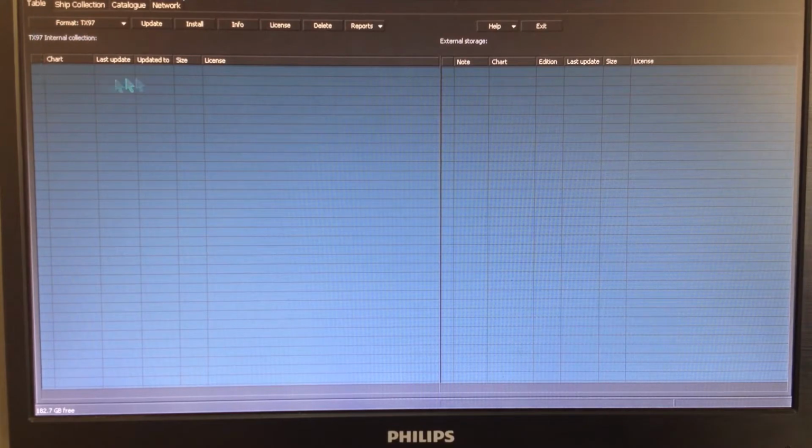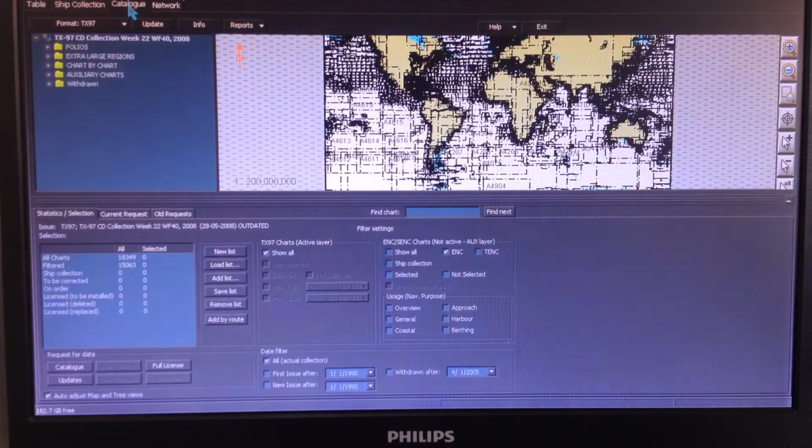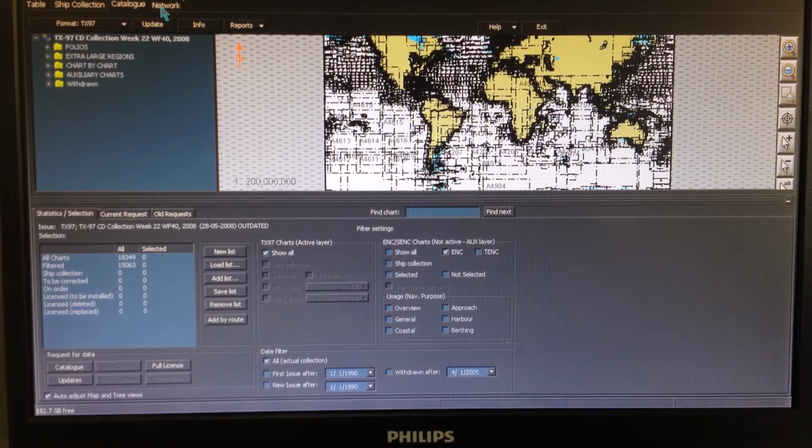You have the table, the screen. The present screen is the table. Now, you have the ship's collection. When you click this one, it will give you the charts that are included on your instrument, on your ECDIS. And you have the catalog. Click it, and this is the catalog of your electronic charts, or the world map that has these ENC charts. Okay, and you have here the network.